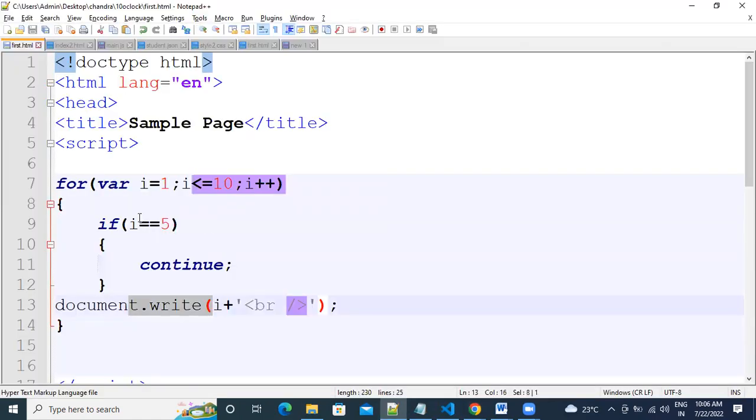Why? Because continue means whenever i is 5, 5 equal to 5 is satisfied, it won't execute the remaining statements, it will directly move to the loop. Now i is 6 automatically, 6 is less than or equal to 10, and 6 equal to 5 is wrong, so we get 6 here. So only that iteration, that value only, it will skip. That is called the break and continue statement.